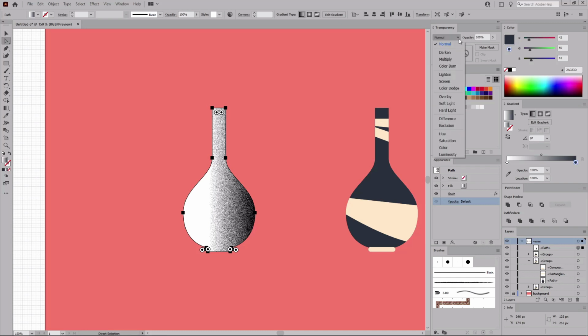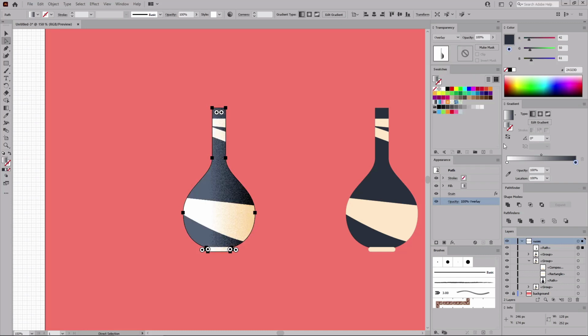Where you need to change the blending mode to overlay. Return to the gradient panel, select this color stop and lower the opacity to 0%, and that's it. Depending on the project, you might need a different blending mode, gradient angle or opacity levels, so feel free to play with all these settings.